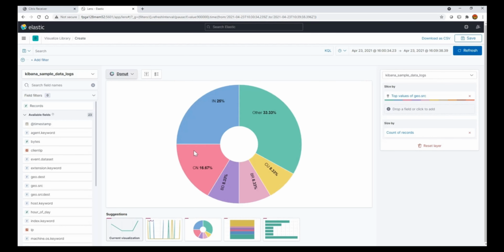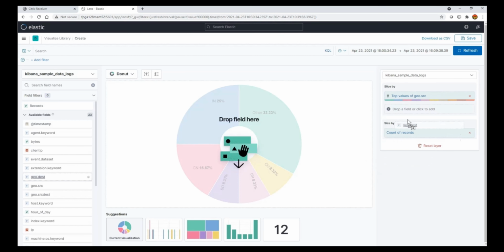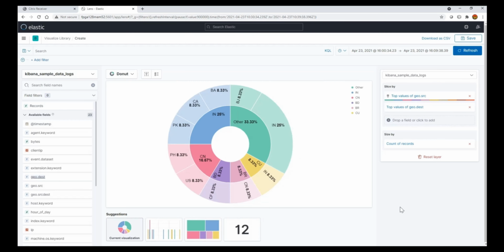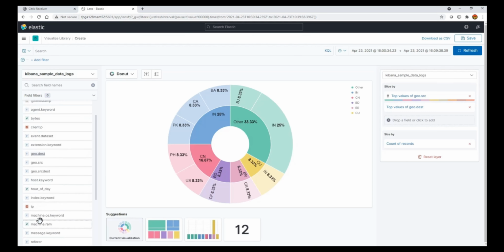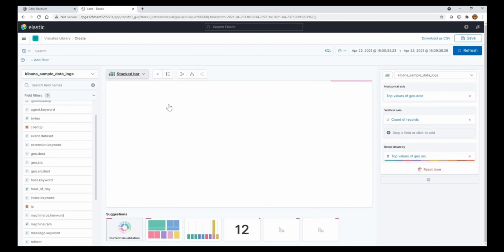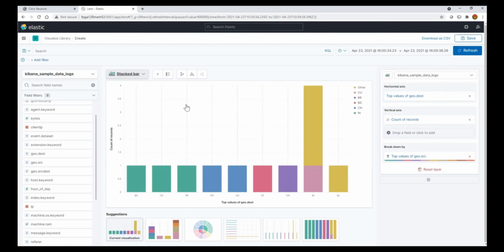Let's drag and drop another field other than the defined fields, geo source and geo destination. I can add two things in a single chart, multiple fields. You can play around, there are plenty of options. You can visualize your data based on your data types, what the data is and its distribution. If you want to present that, you can select a meaningful chart and play around with it.